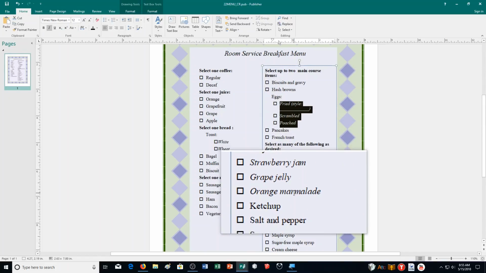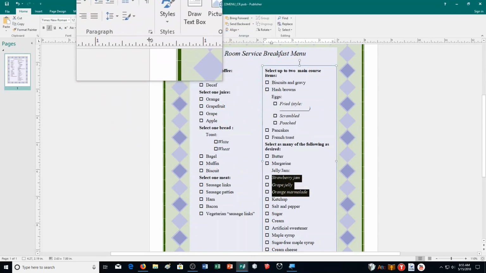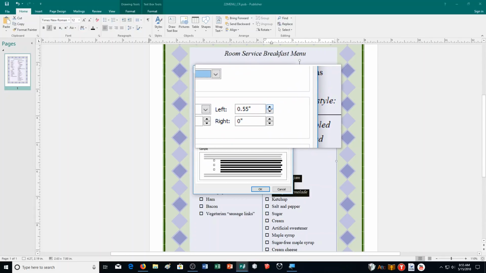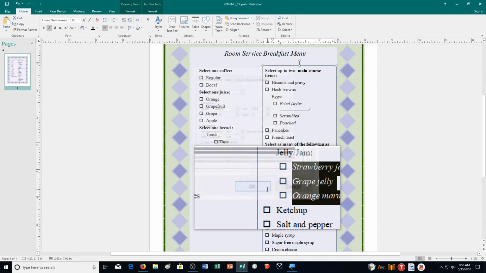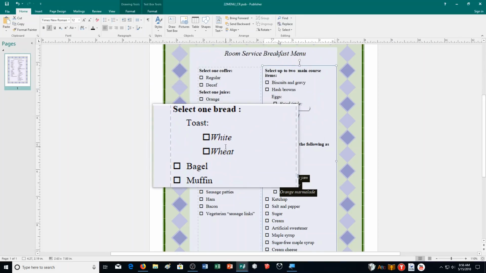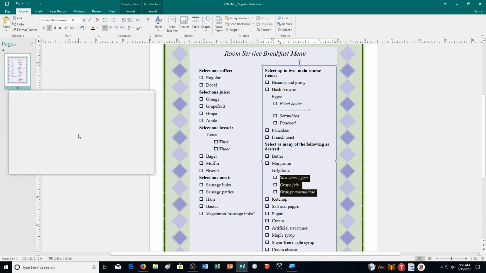And then let's go down to jelly and jam. I'm going to select it again. Go up to your paragraph dialog box and crank this up to 0.55. Voila. And there we go. We have our different menu items listed here, and they stand out how they should. So you can look at it like that.